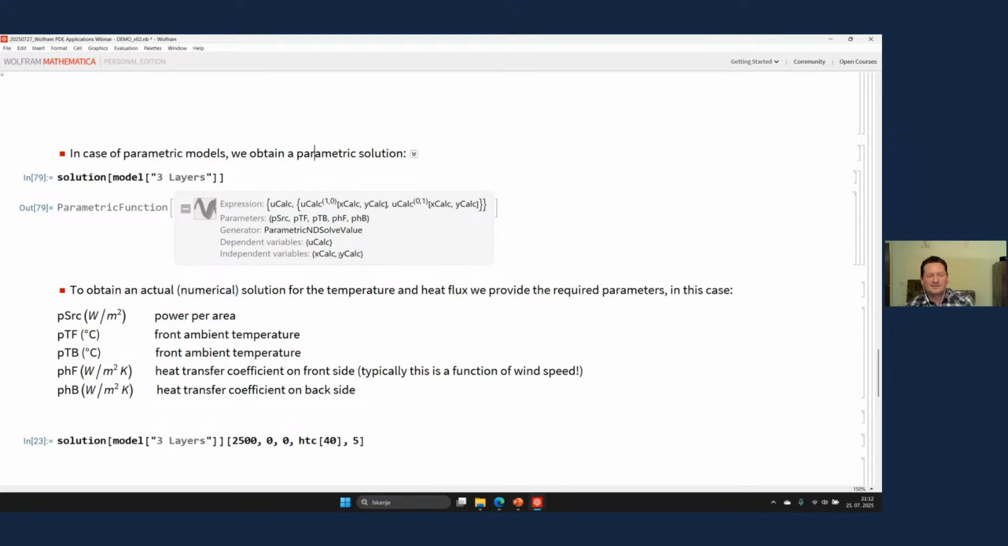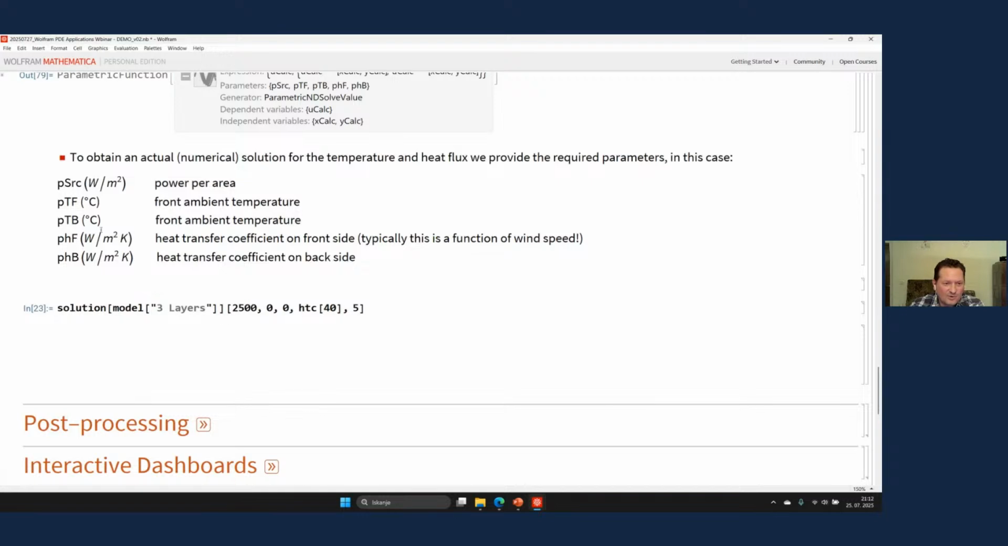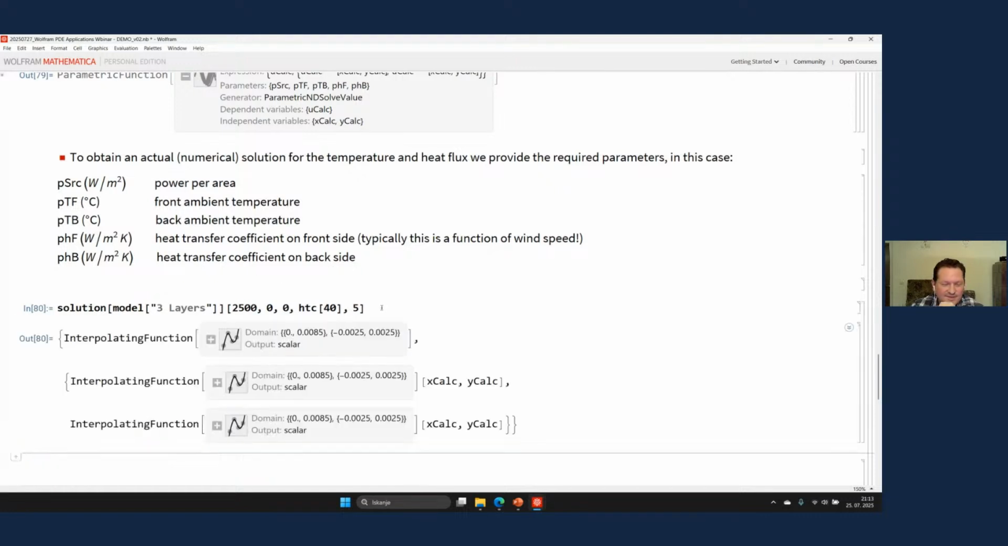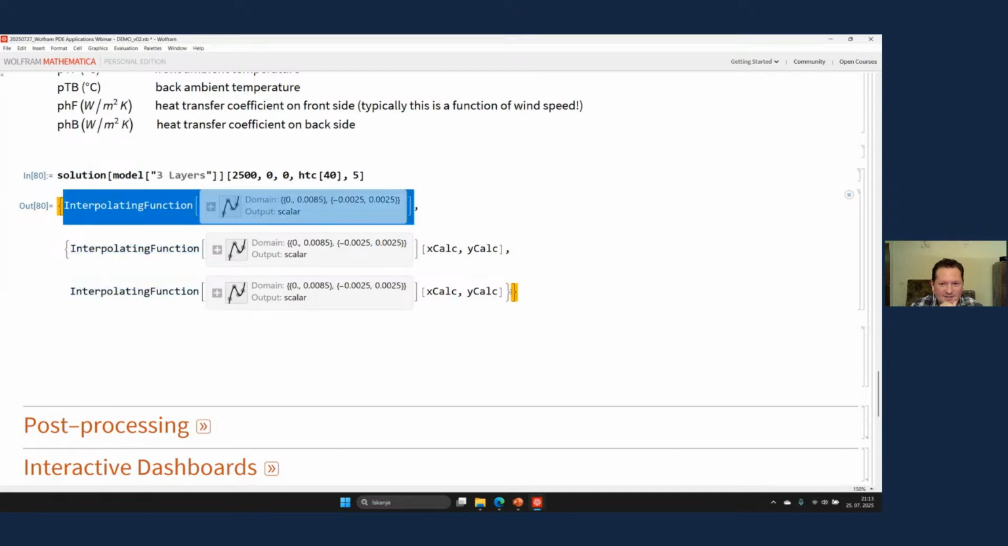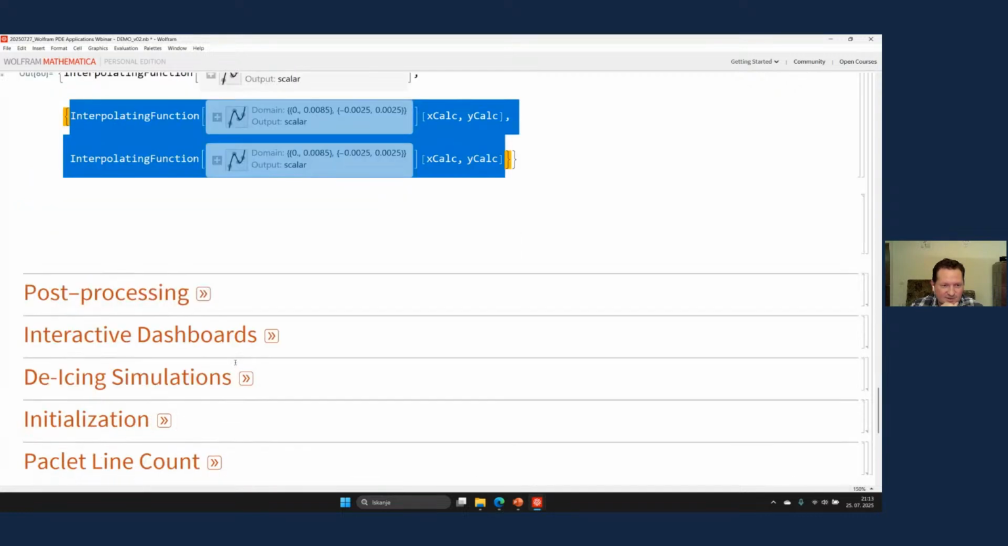And why these parametric functions are really useful for our purposes is that it is a really convenient way for us then to provide this solution with parameters, for example, power, front and back ambient temperatures, heat transfer front back, and then you get the actual interpolating functions that are the solutions that you want. So this one is the temperature, and this is the gradient of the temperature.